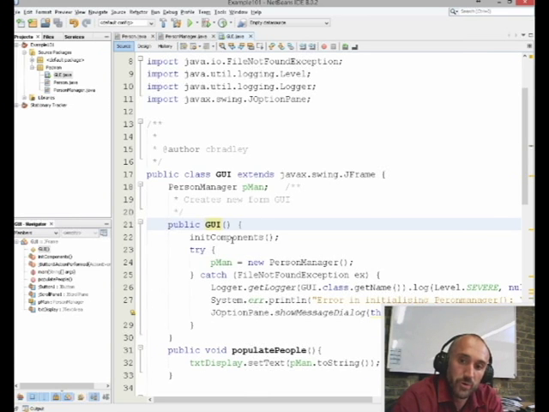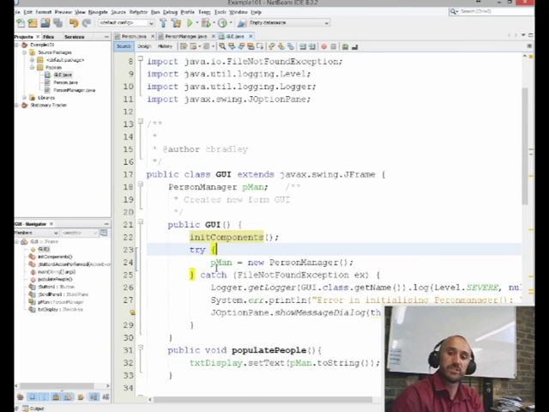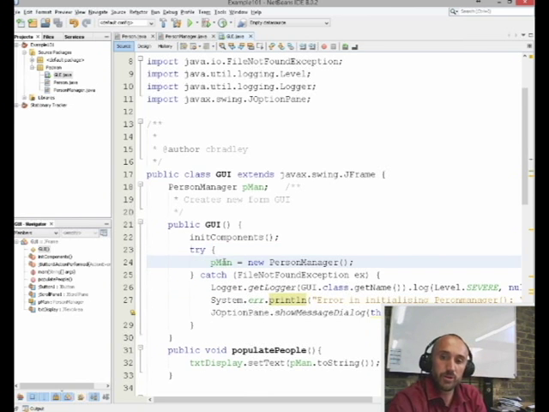Now all of that's done for you. Init components just initializes the components, so they'll actually be physically displayed. And then the try catch just says, okay, I'm going to try this. If there's an error, do that. So we're going to physically try this. So we're going to try pman. So now that we get to pman, it's going to be over here.